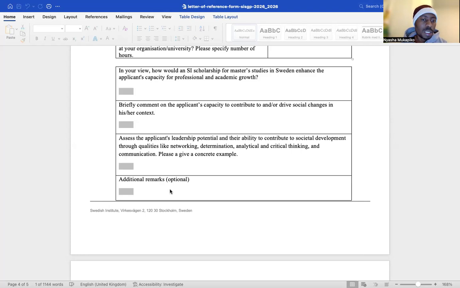Then additional remarks, please. I realize that some other people will always leave this section blank because it's written optional, but never make that mistake of leaving it blank. You need to give some additional remarks, like just talking about how this master's program in SI will benefit you if you are to get the SI scholarship.